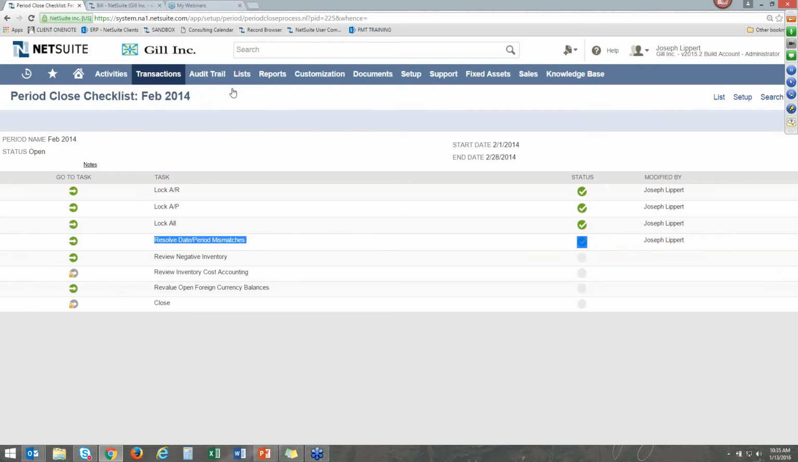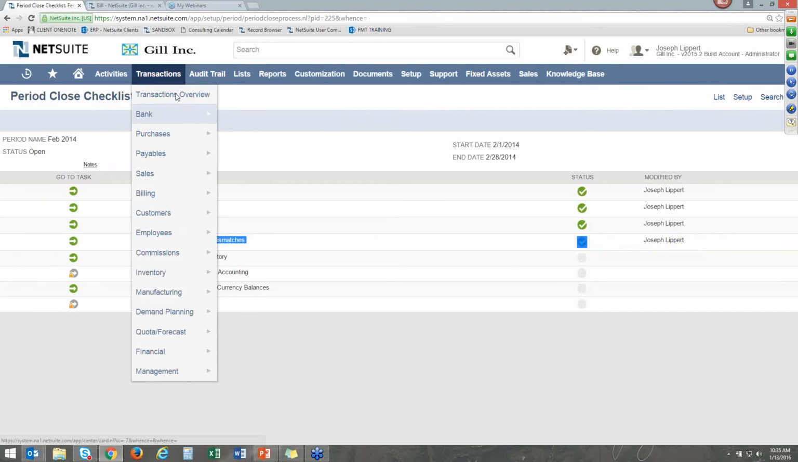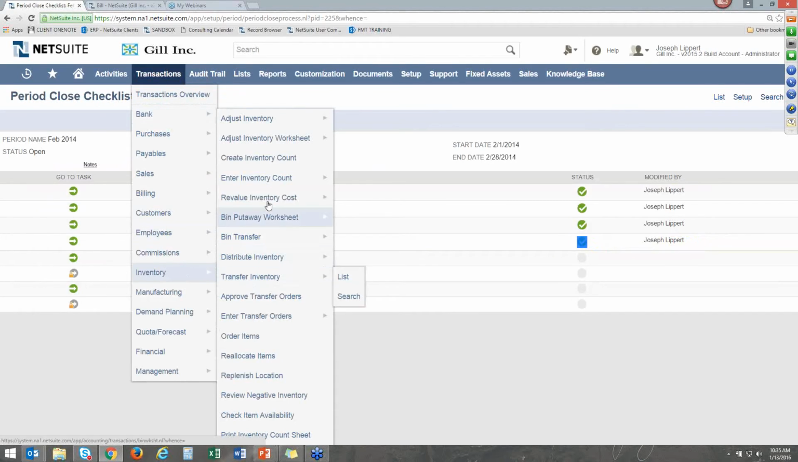To access this, we'll go to Transactions, Inventory, and we can see here we have Enter Inventory Count or Create Inventory Count. When performing the inventory count, you will actually be asked to perform any adjustments and any reconciliation within that. But if you do not catch something and need to do a subsequent adjustment but don't want to perform the recount, we can actually just go up to here to adjust inventory or adjust inventory worksheet. There is a slight difference between these two transaction types. If you have any questions, please feel free to reach out to FMT for a solution.